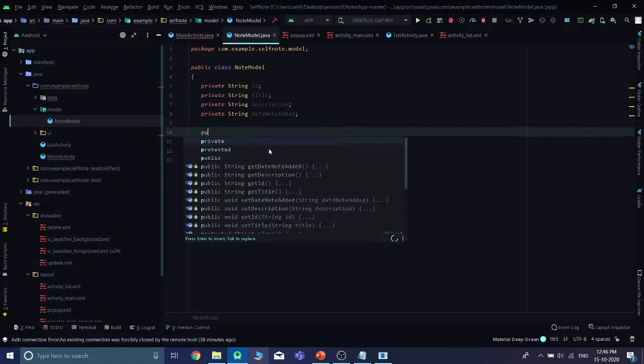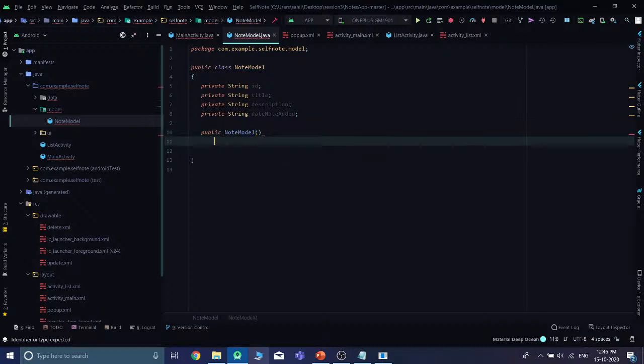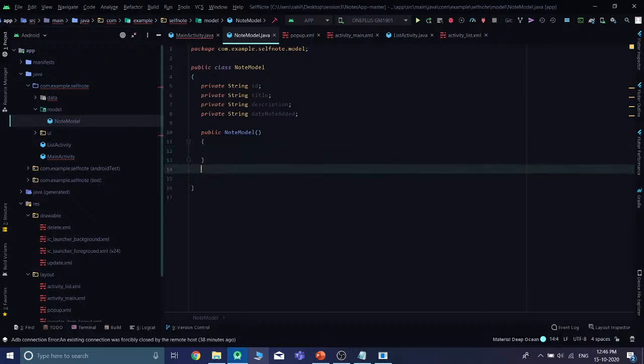So we have to also define a default constructor for the node model. So this is the syntax for a default constructor, or any constructor in a node model. So I've just defined that over here. I'm just going to give it a bit of space to make it look nice.